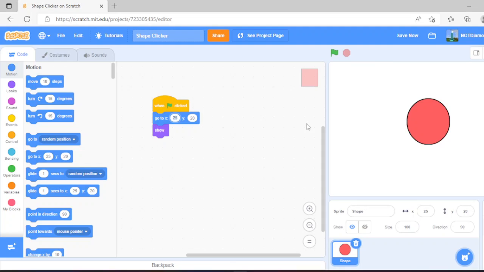And then this is optional, but if you're using a clicker game that has more than one costume, then I recommend putting a switch costume to block, and whatever you want it to be first on. That's if you're doing what I'm doing. Next, you grab a when this sprite clicked block.